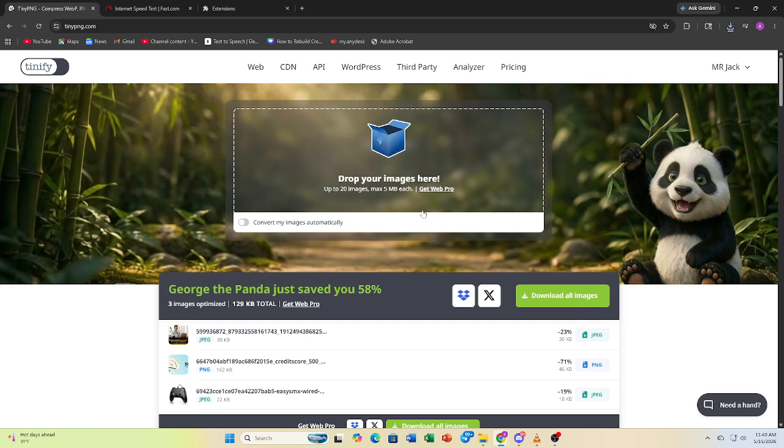And that's how to compress images before uploading to a website using TinyPNG in 2026. Once you always optimize your images first, your website becomes faster and more professional.